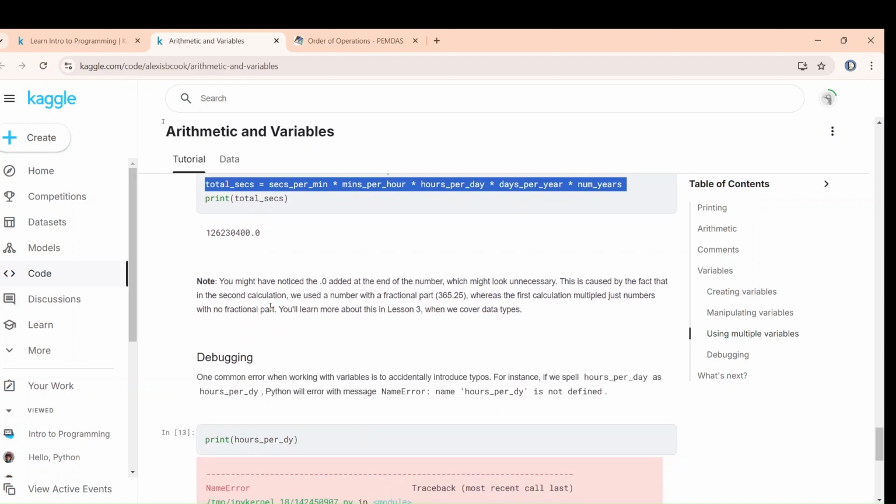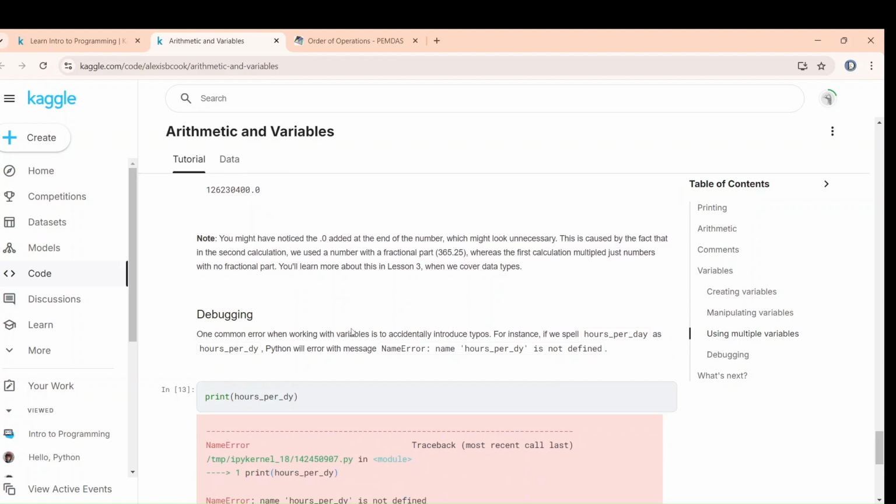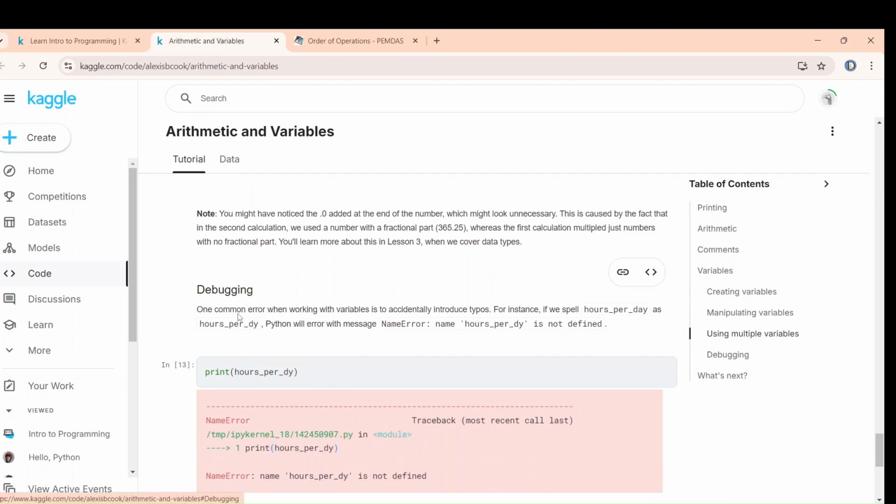Okay, now you might have noticed that .0 added at the end of the number, which might look unnecessary. This is caused by the fact that in the second calculation, we used a number with a fractional part, whereas the first calculation multiplied just numbers with no fractional part. Okay, the same thing. In the second, it has multiplied with a fraction, 0.25, and the others are without any fraction. Okay, so these are different kinds of data types. It's like one is integer, one is float, and there are many other kinds of data types that we are going to learn later. Fine, for now you can ignore.